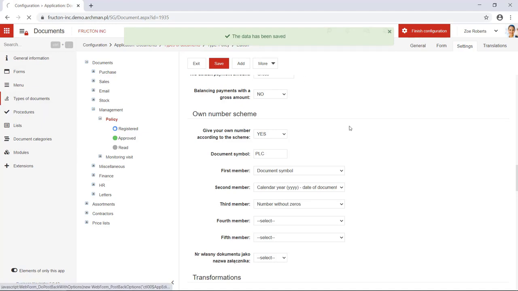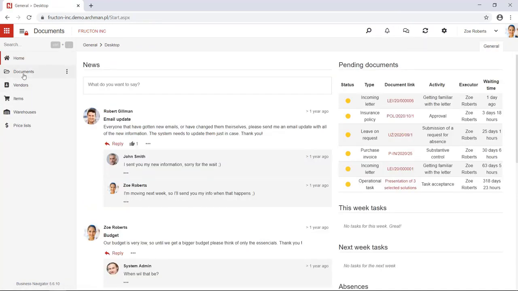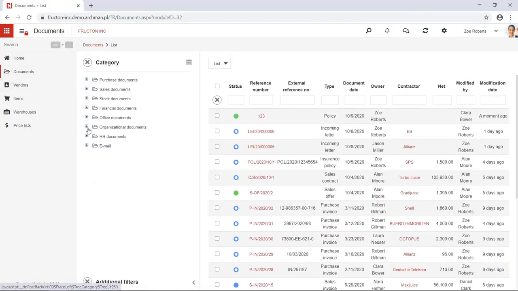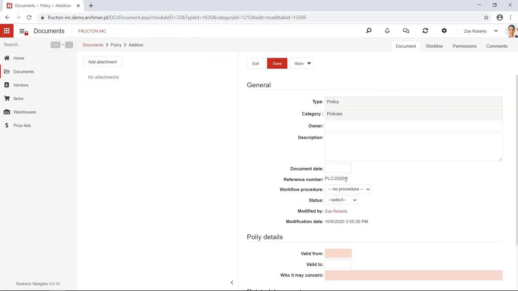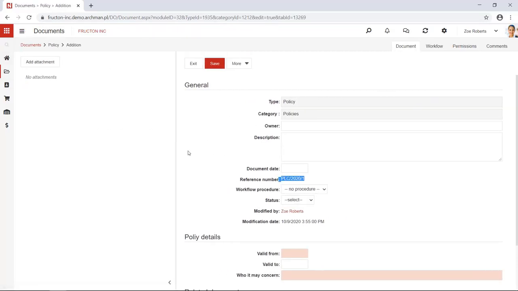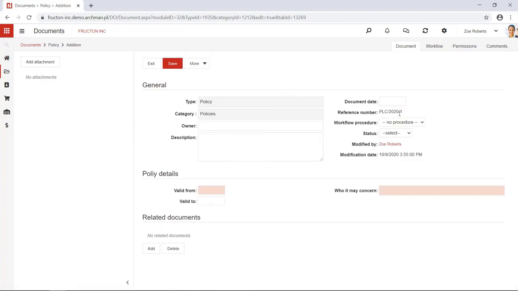And when we finish configuring, our next policy, if we wanted to add, would look like this. The reference number is calculated automatically, as you see. Okay, I think that's it for today.